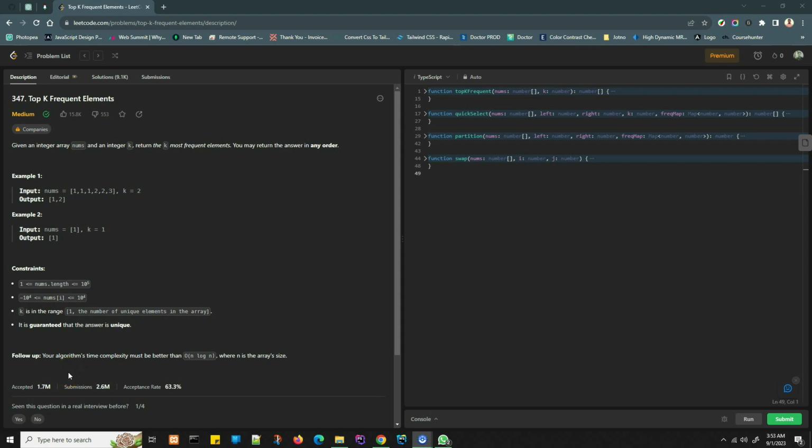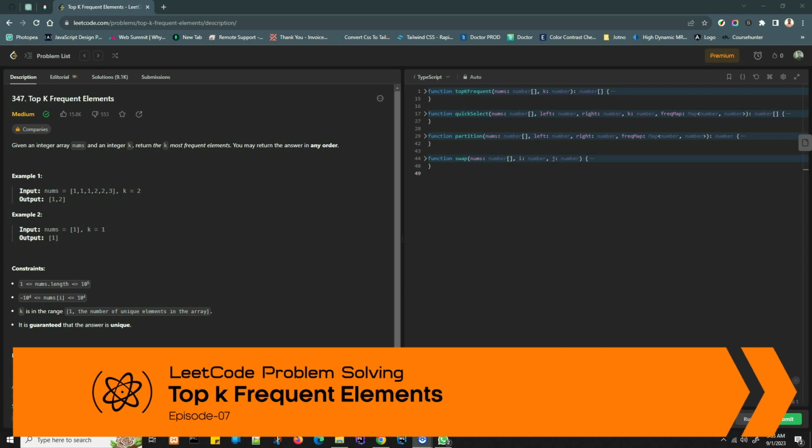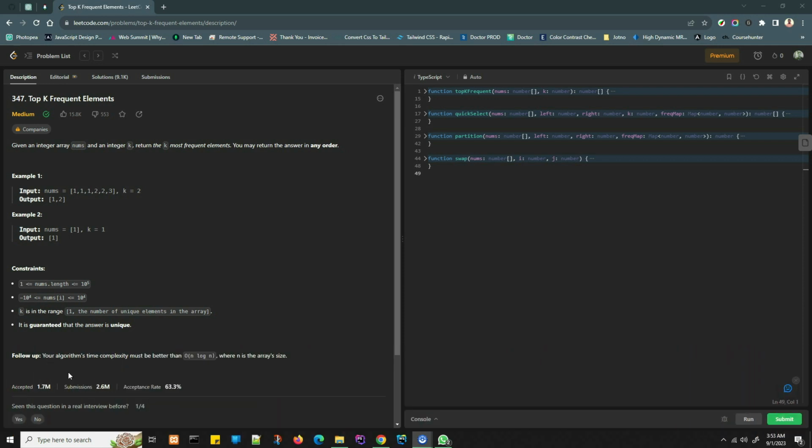Hey fellow coder, in today's video we are diving into a fantastic optimization challenge: finding the top k frequent elements in an array. But here is the twist. We'll achieve this without using a heap. Instead, we'll harness the power of the quick selection algorithm to efficiently zoom in on the k most frequent elements. Let's get started.